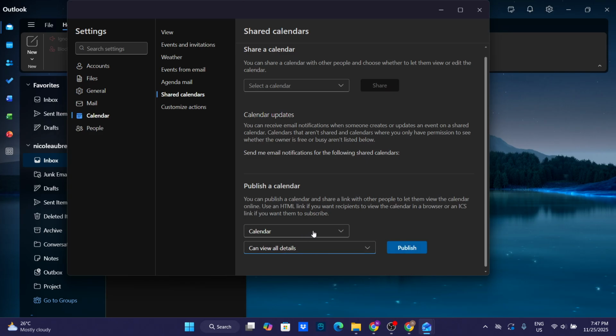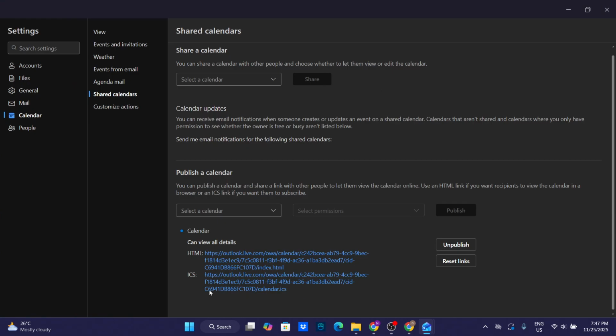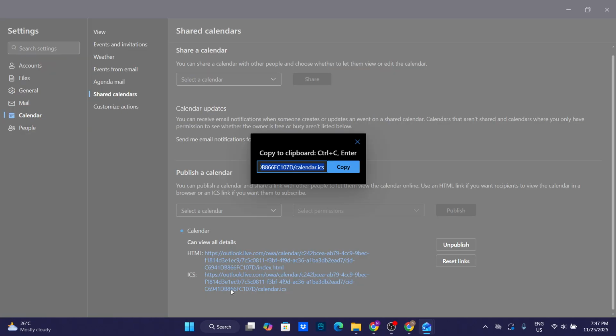Publishing creates special links for your calendar, including an ICS link. That ICS link is the key because Google Calendar can subscribe to it and stay updated. Quick note, if you're in a work or school account and don't see publish options, your administrator may have restricted it. After publishing, scroll to find the ICS link. Copy the ICS link to your clipboard.